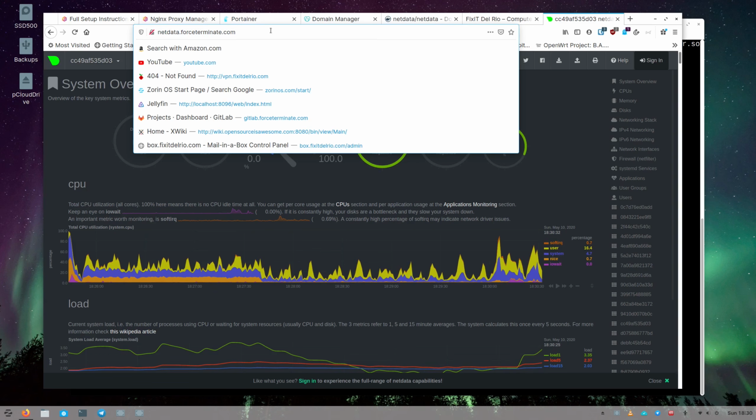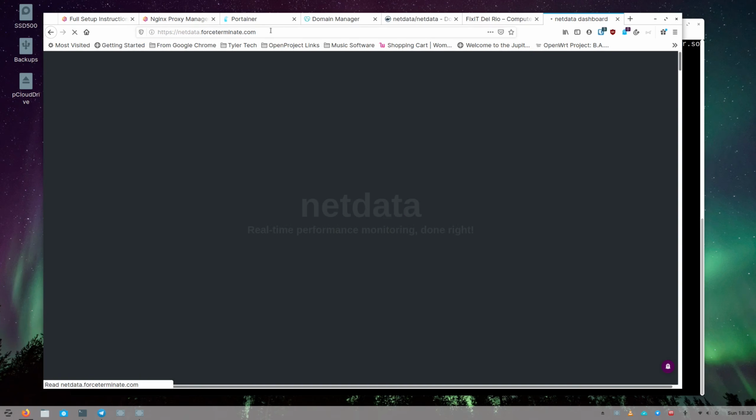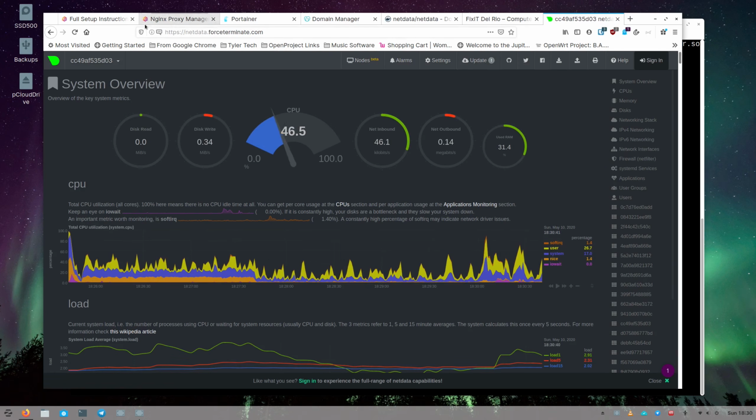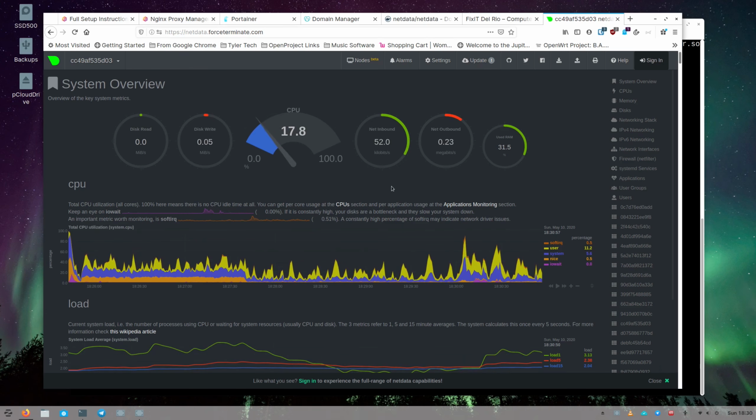So if I go over here and say HTTPS, we should still get in. We do. And now we've got a valid site. So now I've got this thing set up and it's running, and it's off of NginX Proxy Manager.